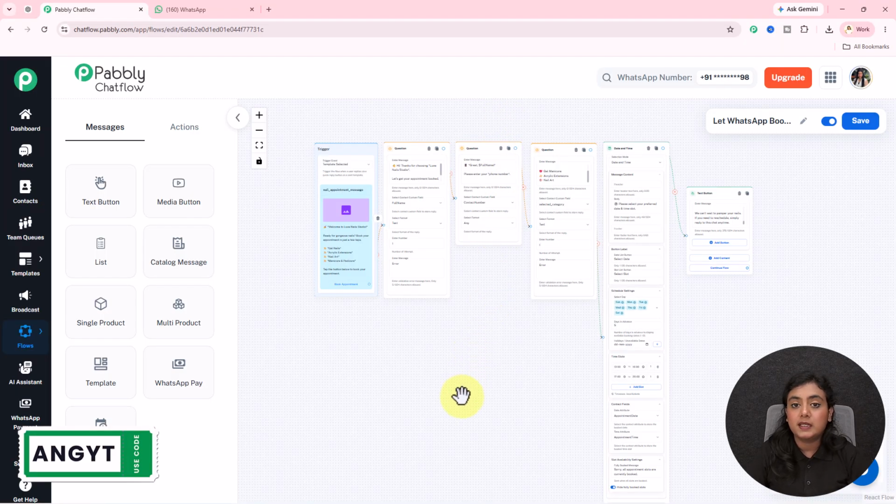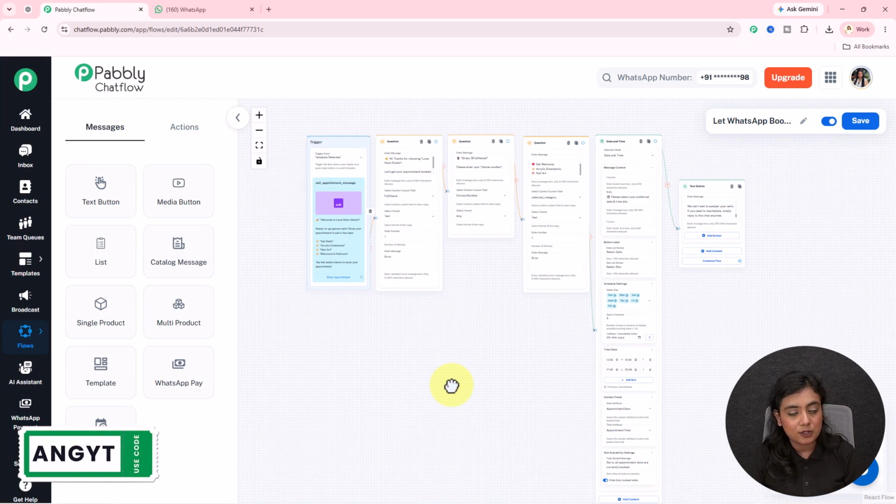Now if you want the shareable link of the bot to use it for your own nail salon, check out the flow link in the description section below. Now toggle the button on and save this bot from here, and you have your own nail salon booking appointment collection bot for your business.